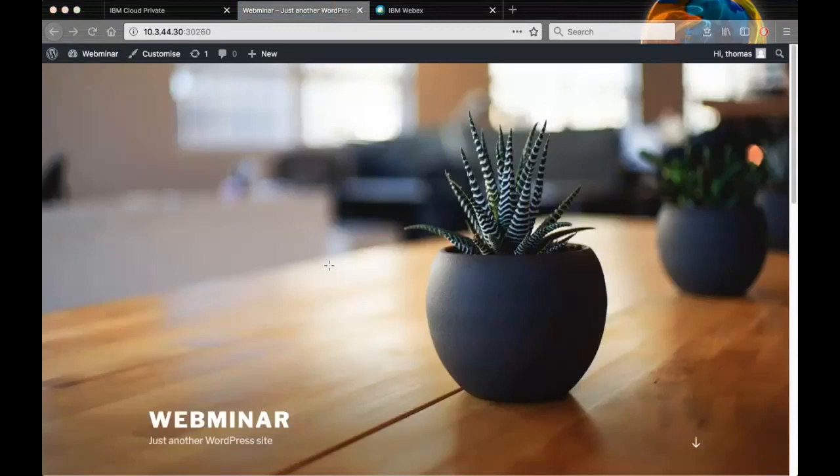So that's it. We've now deployed a database. We have now got an application running. That's all running on top of the ICP environment. And we've looked through the containers and the pods and defining a service so we can connect to it.